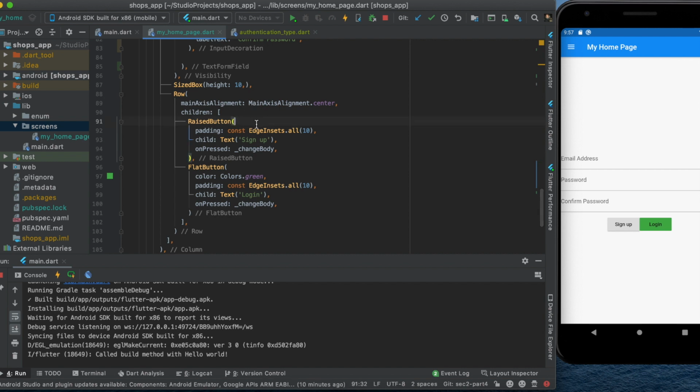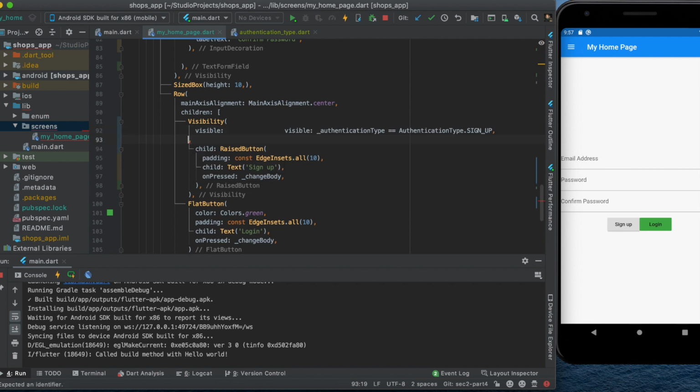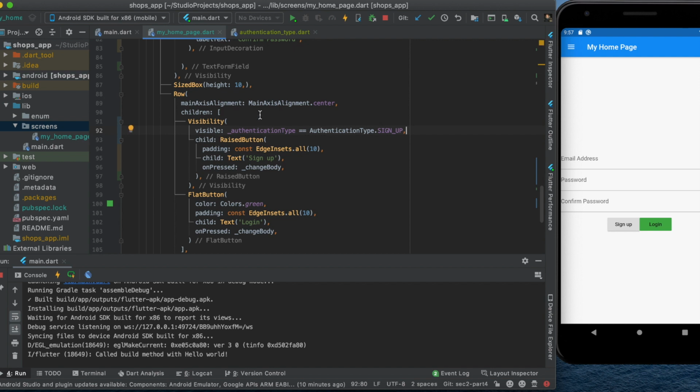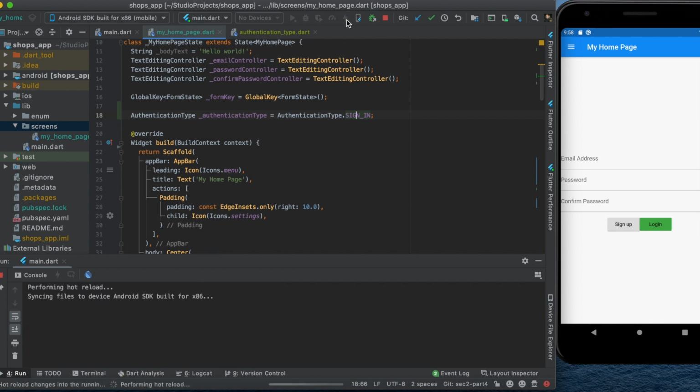And I'm gonna do same for that button. So I'm gonna wrap this sign up button into visibility, and I'm gonna handle if it's visible. So sorry, yeah, I'm gonna just copy that same condition there. So if it's a sign up screen, then it's gonna be visible, otherwise it will be hidden. So by default is sign in. I'm gonna reload the app and see if it hides confirm password or not. As you can see, because by default it's sign in, so it's hidden.